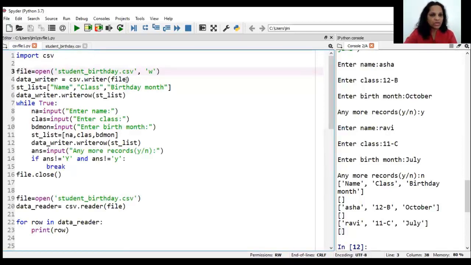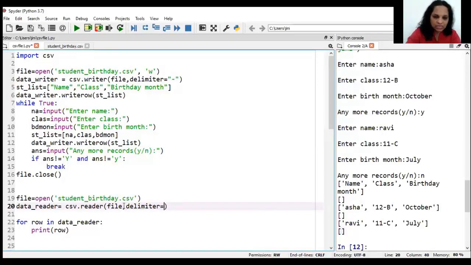While writing to the file, I write delimiter is equal to, and let's say I'm putting a hyphen as a delimiter. Now the same thing you'll have to do while you're reading as well, otherwise there will be confusion. Here the delimiter would be a comma, is equal to hyphen. Okay, now let me just run the program.